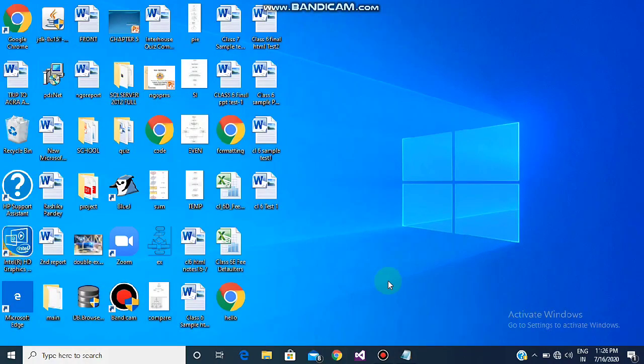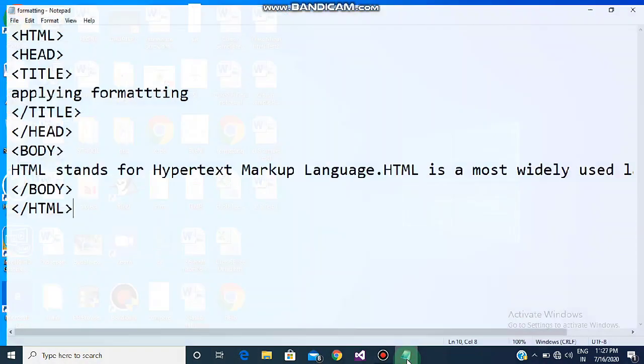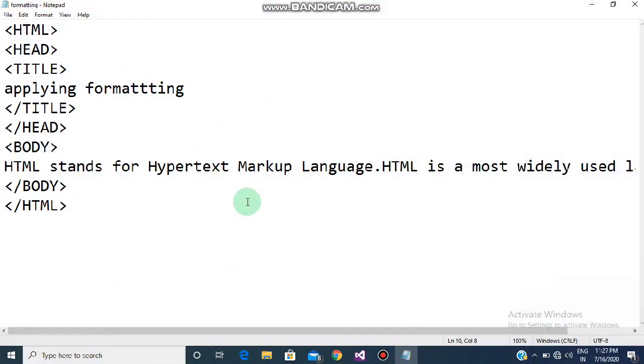Today we are going to use those formattings which we have learned in our previous class. We are going to do those formattings practically and we'll see what the outputs will be. So here is a file which I've already created. Children, you can go to the search bar and type notepad, and from there you can open a file and start typing here.